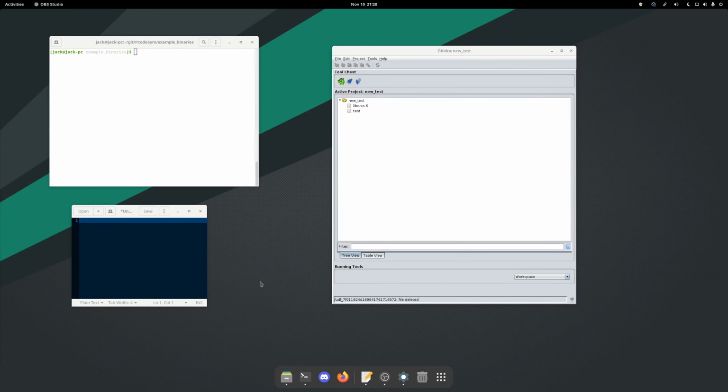Hi, so this is going to be a demonstration of the PcodeSym extension that I've written for Ghidra. The PcodeSym extension is just another way to analyze binary files, and the idea is that you can perform some kind of symbolic execution on a binary within Ghidra. To demonstrate this, I've got this binary here called easy password.